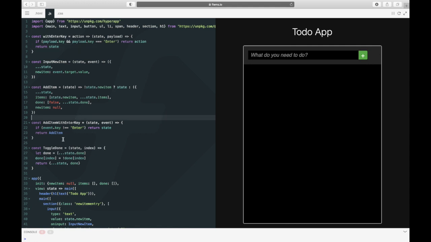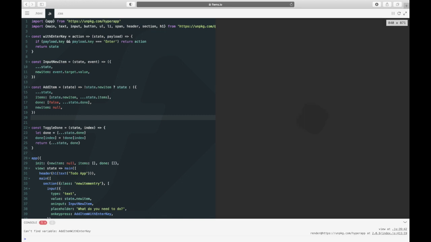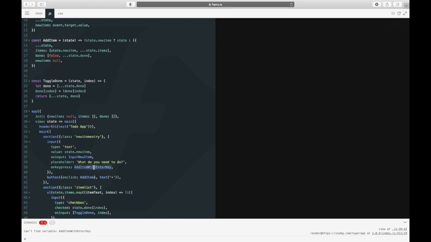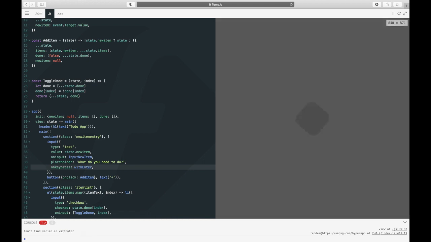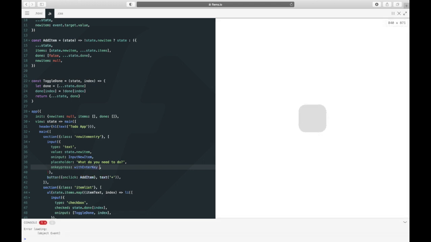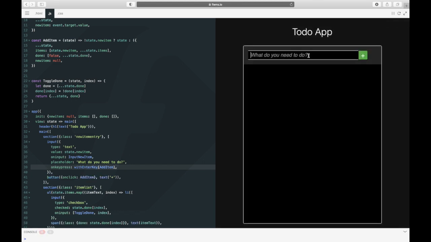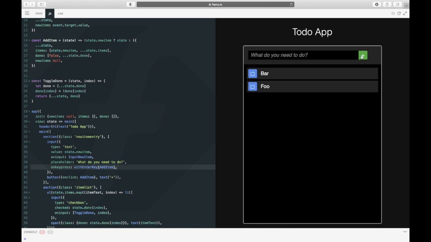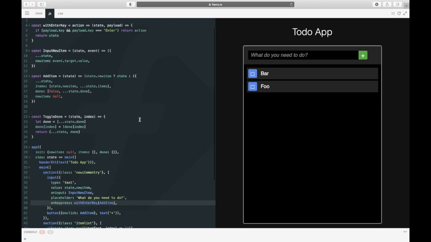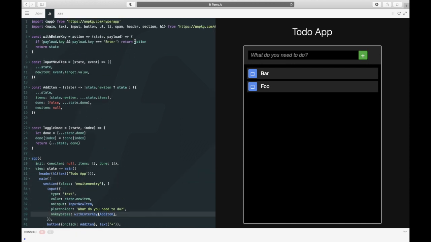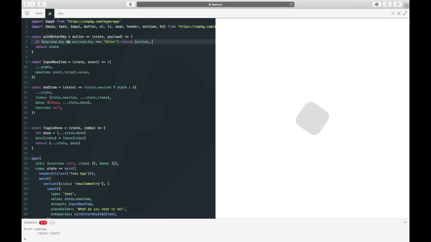Now, we don't even need this special action. We can just say with enter key add item. Foo with the enter key works, and bar with the button works just as well. We could even make sure to make this utility a little bit more generic and safe by actually passing along the payload in case the other action needs to do more with it.